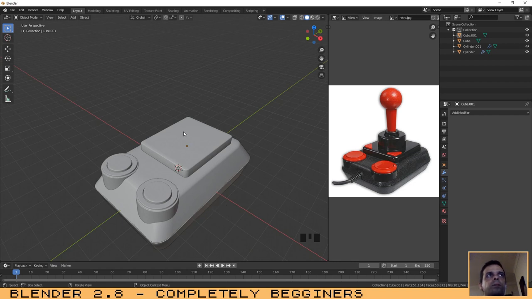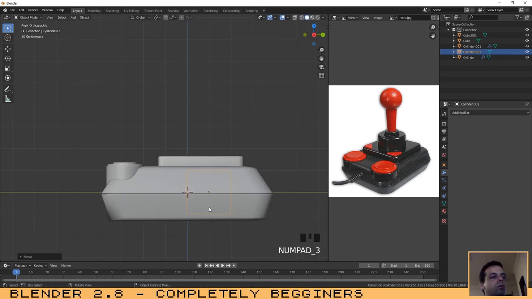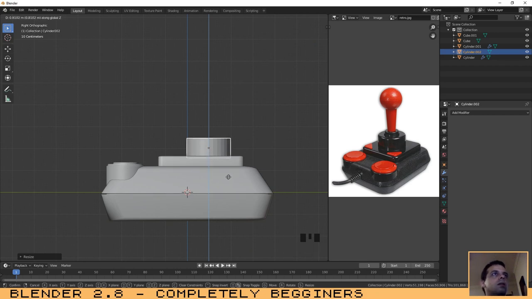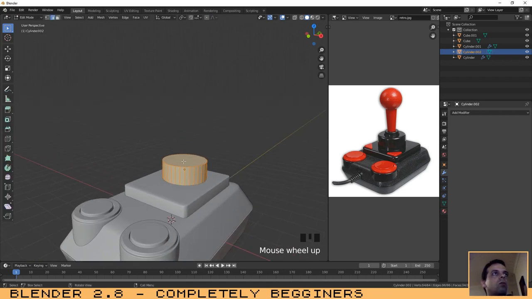Now let's create a new cylinder over here. Shift A, mesh, cylinder. If you click on 7 to go to the top view, you can see where it has been created. We want them back a little bit. Press G and Y. I think that is good. Now let's go to the right view. Press G and Z to move it on the Z axis. S, Z, let's scale them. G and Z. Okay, that's good. Now click on Tab to go to Edit Mode.